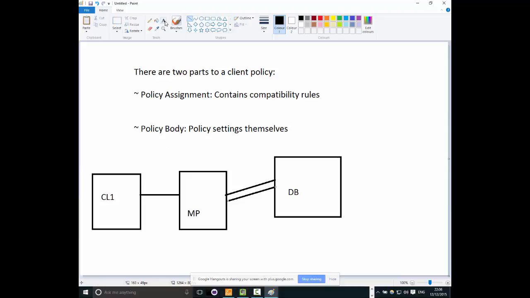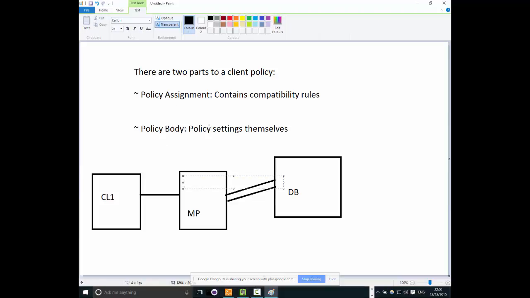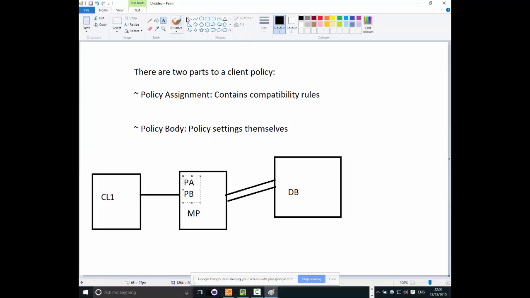So you don't need to know what it means yet, but let's just put it this way. It sends a list of the policy assignment and the policy body to the management point. So management point now has a list of every policy assignment and a list of every policy body. You'll understand what it means when we start breaking it down now. So what happens is the management point sends only the policy assignment to the client. And what does that mean? Policy assignment contains the compatibility rule.